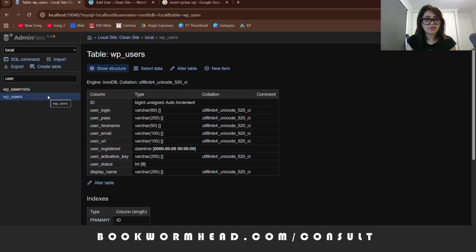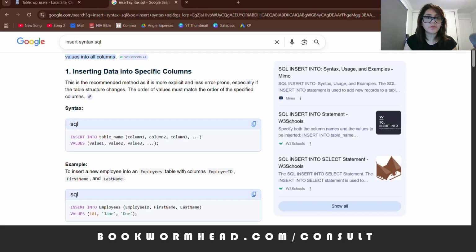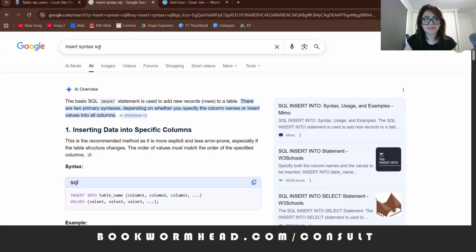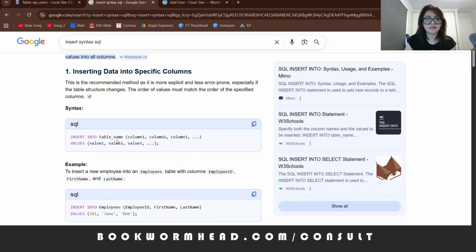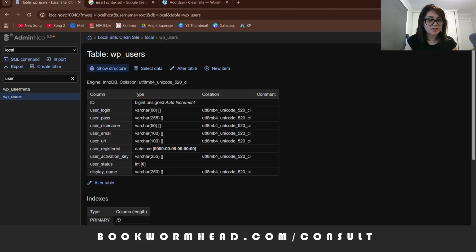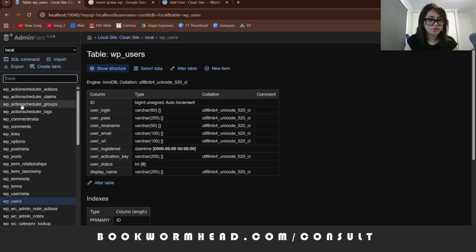Now what we're going to do is I want you to understand the insert query in SQL. If you Google insert syntax SQL, this is basically the SQL syntax that you need to follow if you are using an SQL database. First you need to put the word INSERT and then INTO, and then the name of the table. What are the tables? These are the tables, so let me just scroll down.